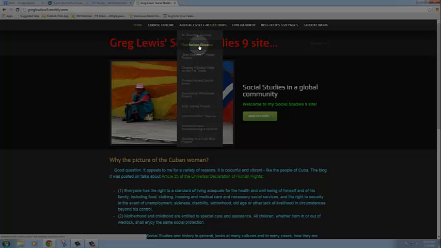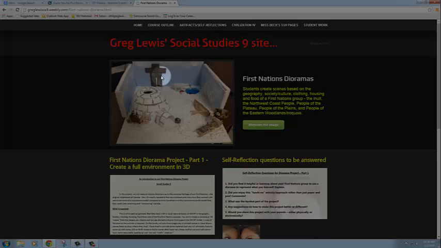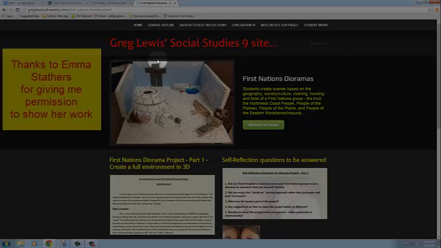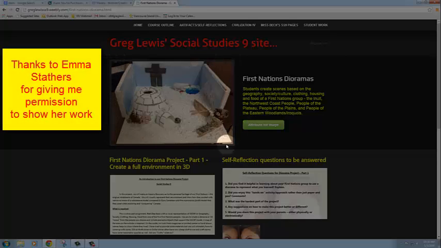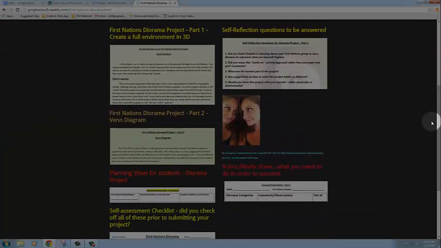And so let's take something like the First Nations diorama project, and if I click on that, you will see an image. This was done by Emma Stathers. Excellent project. I have her permission to use this. And as you scroll down here, you'll see that there are various titles and then a document.